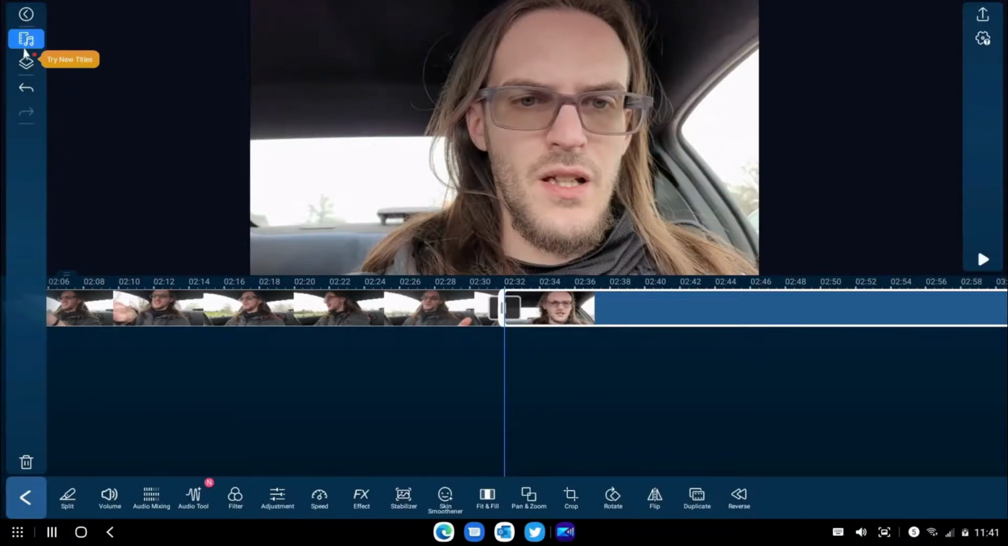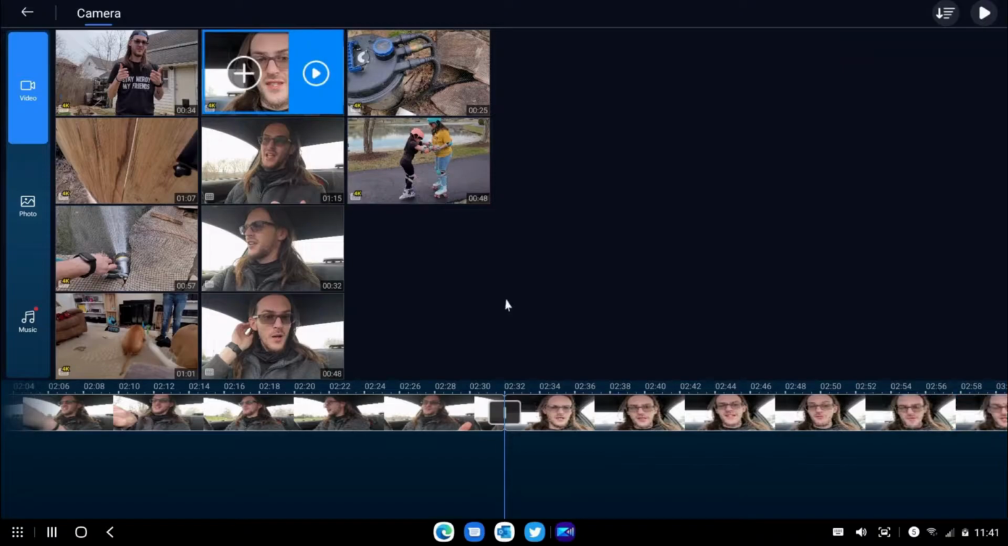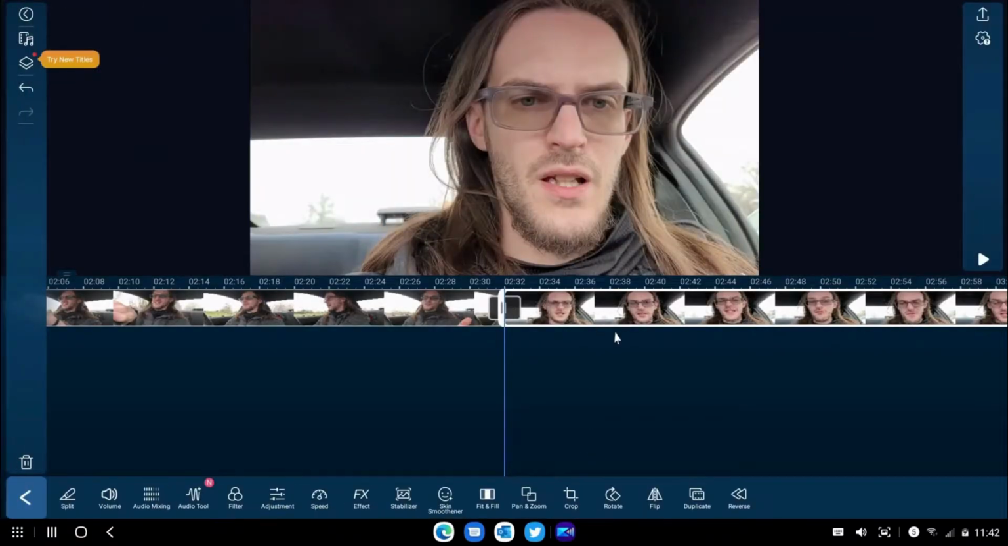So once you add a clip in, like I just did by clicking that little plus symbol, I can just click on the video in the timeline and then hit play and see where I need to cut, if I need to cut at all.